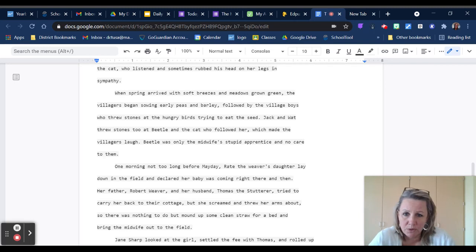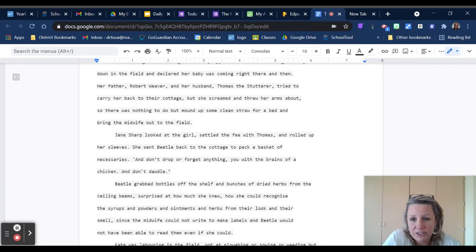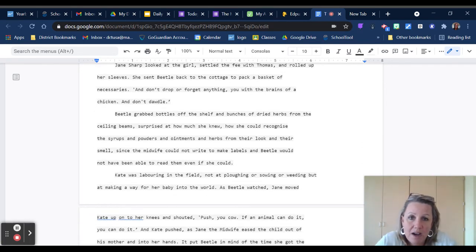One morning, not too long before May Day, Kate the Weaver's daughter lay down in the field and declared her baby was coming right there and then. Her father, Robert Weaver, and her husband, Thomas the Stutterer, tried to carry her back to their cottage, but she screamed and threw her arms about. There was nothing to do but mound up some clean straw for a bed and bring the midwife out to the field. Jane Sharp looked at the girl, settled the fee with Thomas, and rolled up her sleeves. She sent Beetle back to the cottage to pack a basket of necessaries. "And don't drop or forget anything, you with the brain of a chicken.